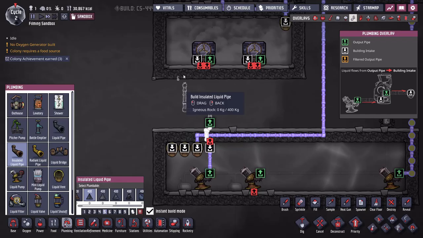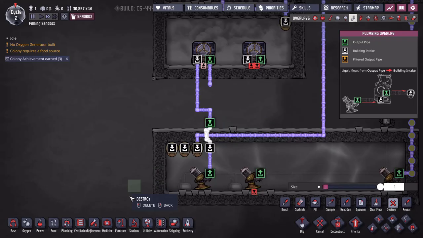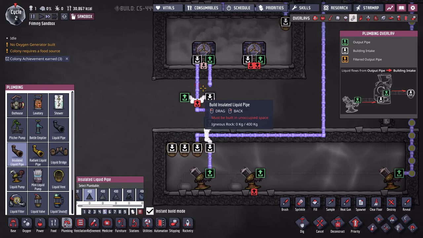And then we want it to go out. Whoops, we don't want it to do that. We want it to go out. We will just go back to one of these exhausts. Same thing for up here. We'll just wire it up the same way.